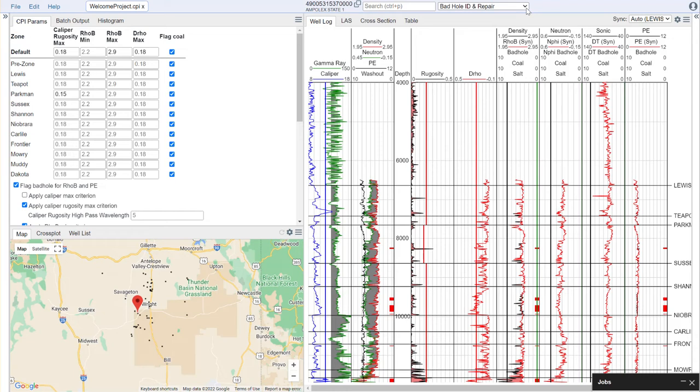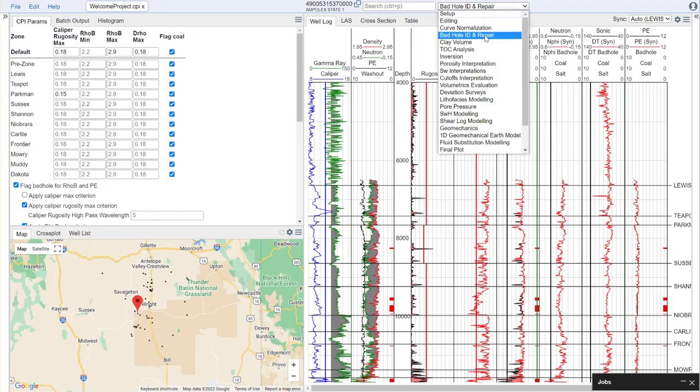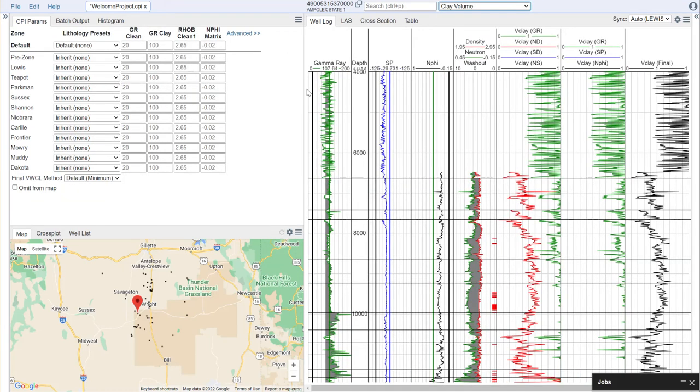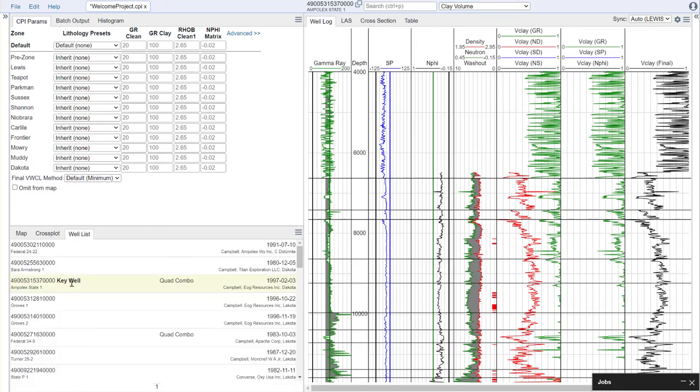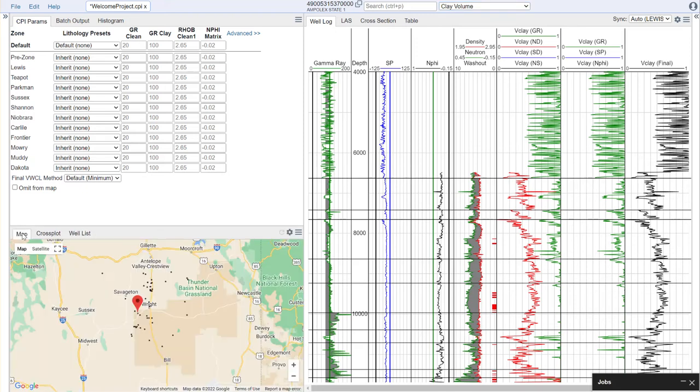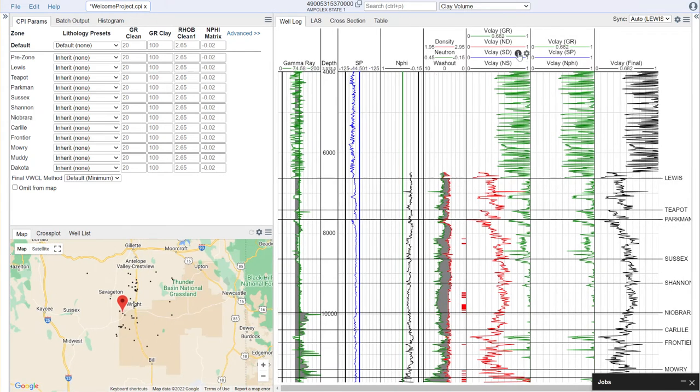So to begin our clay volume interpretation, we'll go down to our central drop-down selection menu, and we'll select the clay volume module. So here on my key well, and make sure the key well is the active well because we're going to be setting some methods and parameters here. What we want to do is perform an interpretation of our Vclay from gamma ray and our Vclay from neutron density.